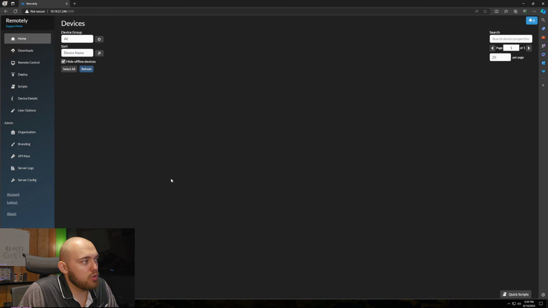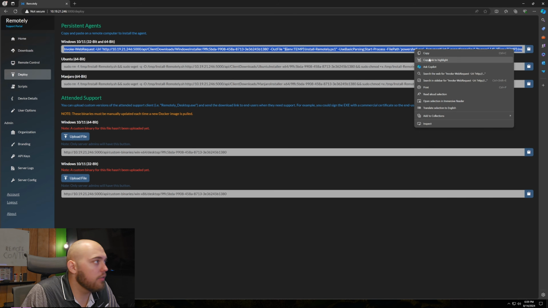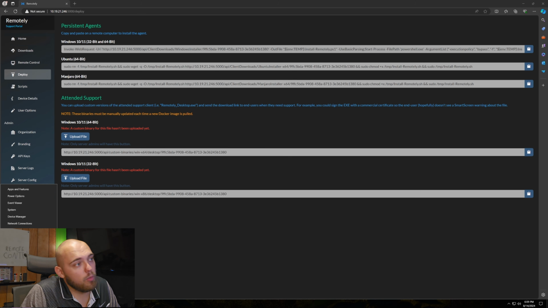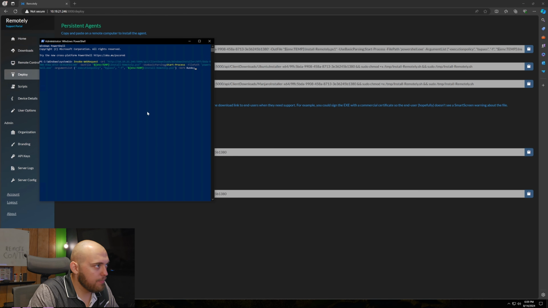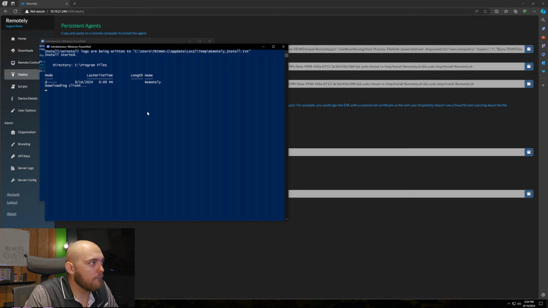So this is what you see when you jump into the home screen. There's nothing here because we haven't installed this on any computers. That's actually why I jumped into this computer. We're going to jump into the deploy screen, copy this, and that doesn't want to copy to my clipboard. It probably does not have Edge clipboard permissions. So let's just do this, copy that. Let's open up an admin level PowerShell. Paste that in there. And you're going to get this.